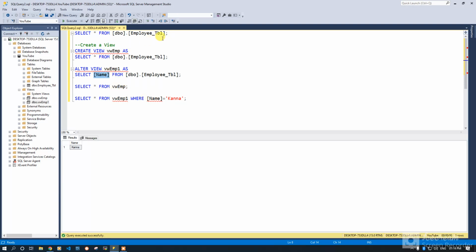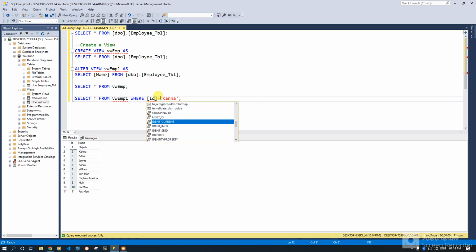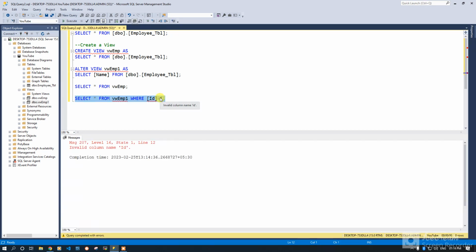See, in the table we have an ID column also. But in this view, I have only one column name. If I mention ID here, it will give an error. So you will restrict the person to use only the required things. You won't expose all the columns to the user or other developers. This is very useful to maintain it.